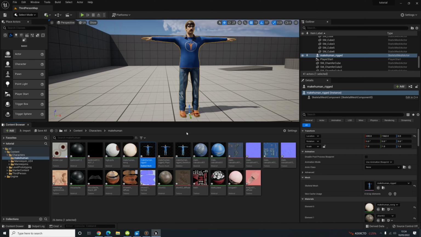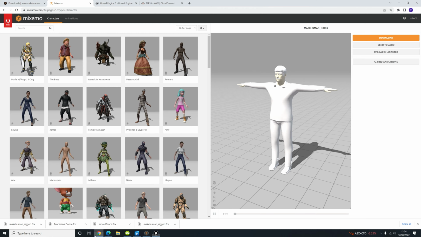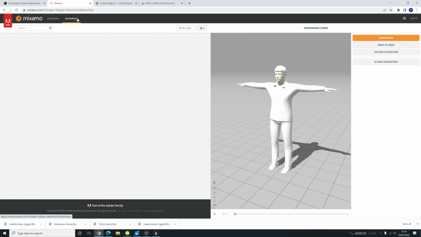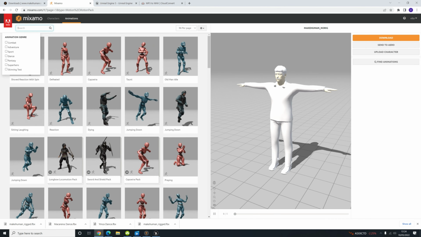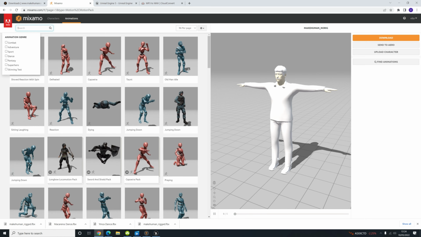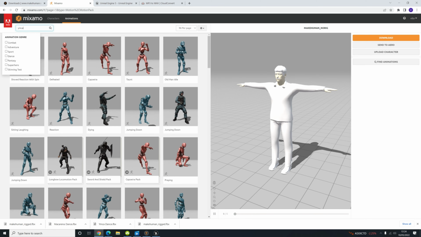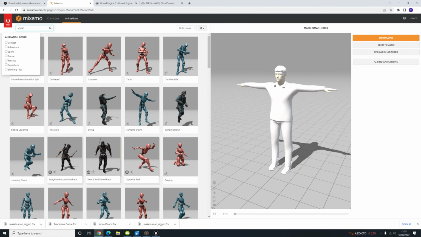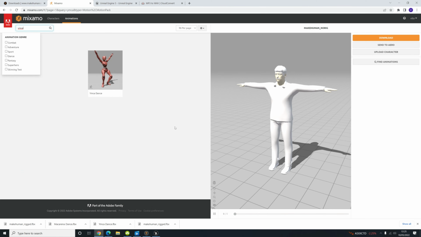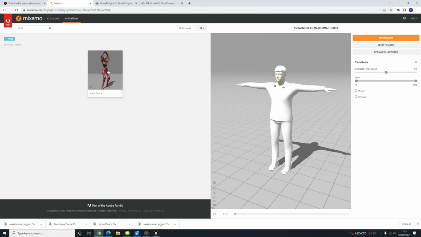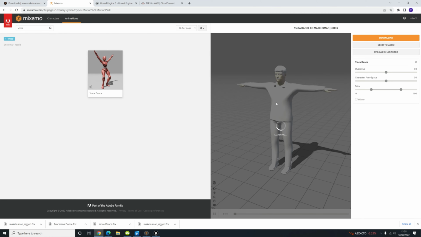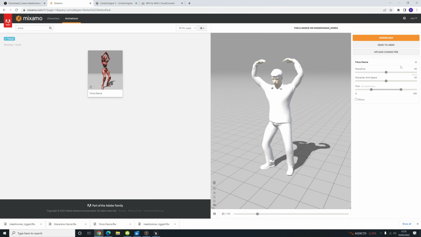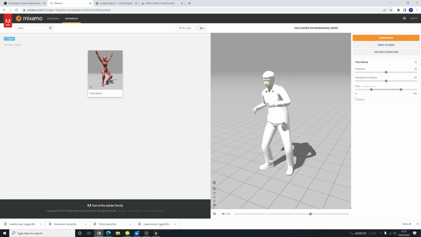So what we want to do? Well, we want to add some animations as well. So let's go back to Mixamo and click on animations and search for YMCA. So there's a YMCA dance, so I click on that, and as I click on it, it will apply it to the character, and then I'm going to download it. You see he's moving around.